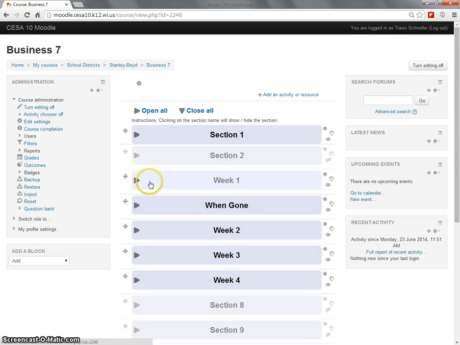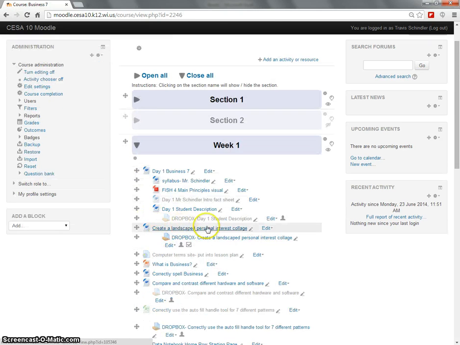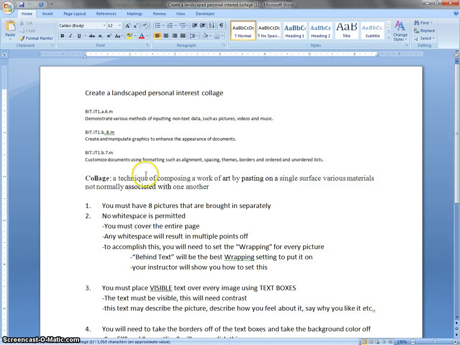All right, we are in week one on Moodle once you get logged into it. Week one we have create a landscape personal interest collage. And so here are your directions.